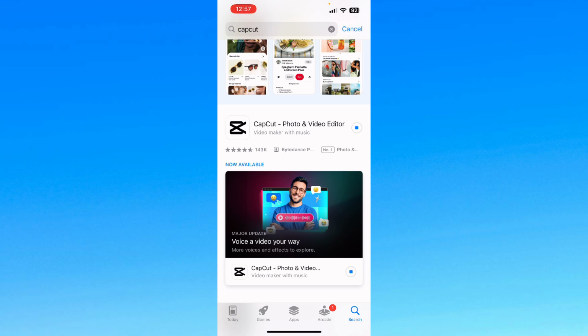From there, it's basically going to start downloading. CapCut is quite a big file size for mobile, so I'll come back in a little second once this has downloaded.